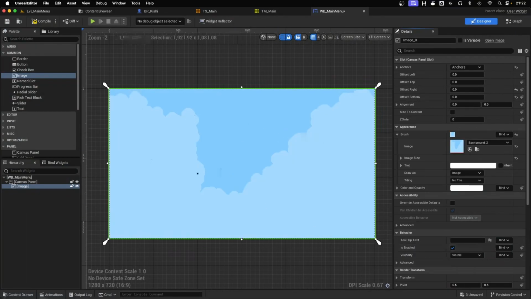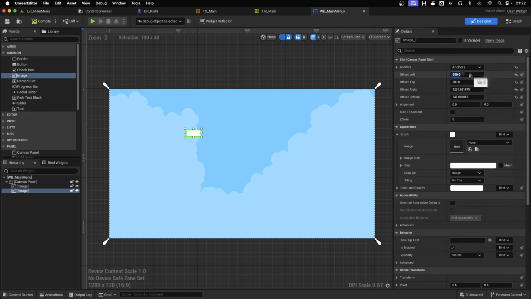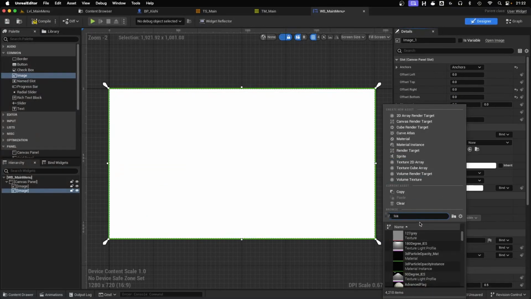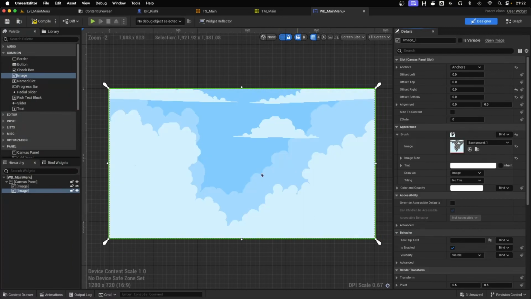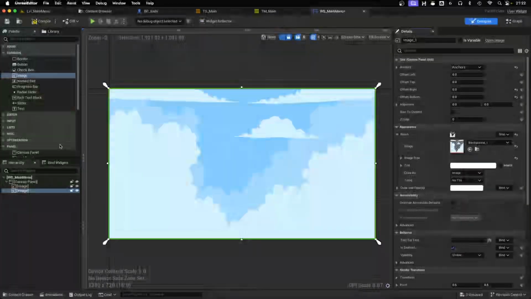Look at that. And then we're going to do the exact same thing as we just did. The whole thing. Get rid of all the offsets. Like so. Image. Background. Boom. Look at that. Doesn't that look nice? I think I want a bit more though.